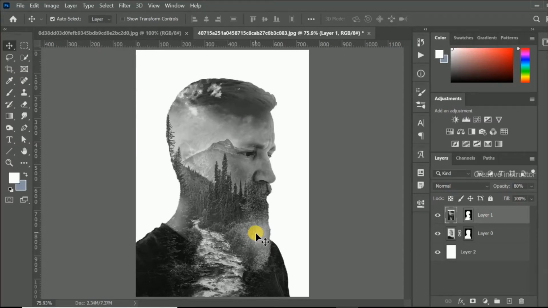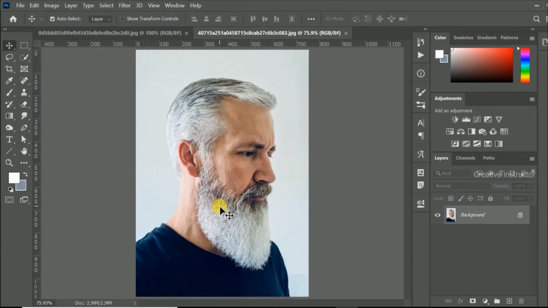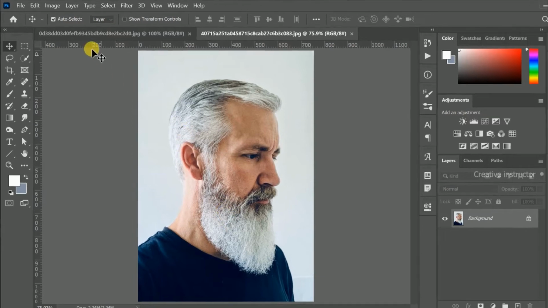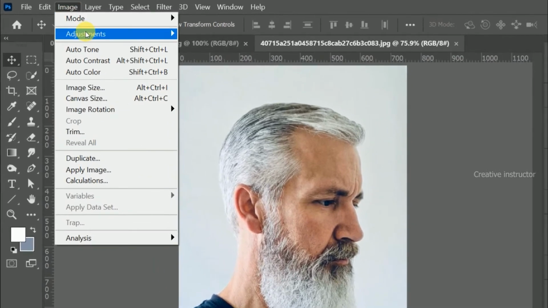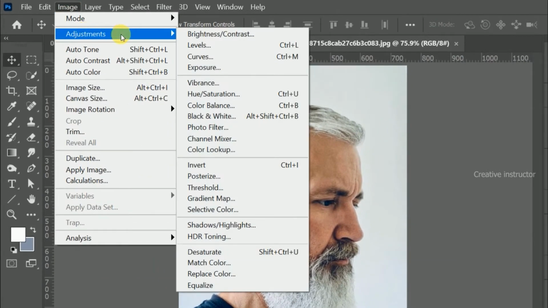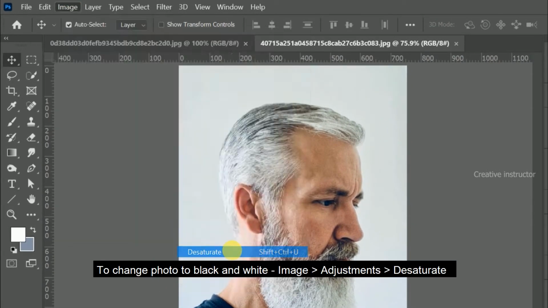Now I am going to show you how to create double exposure effect in Photoshop. First of all, let's change this photo into black and white effect. To change this image to black and white, go to Image menu and click Desaturate from Adjustment Options.